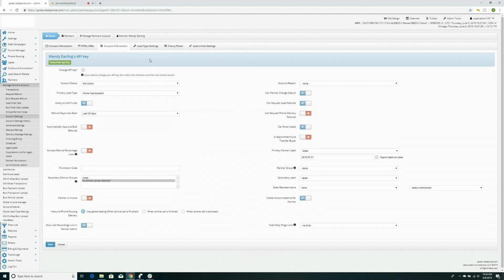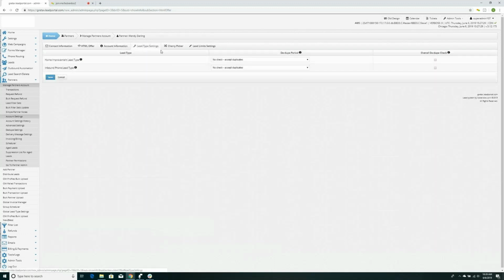Looking at the lead type settings, the dedupe period ensures that this partner cannot buy the same lead within the number of days that you set here. But after 30 days, the lead could post into your system and sell to another partner. There is also the overall dedupe check, which is a much stricter dedupe check. This only applies to a specific use case, so we don't recommend that our clients use this setting unless they have spoken with a member of our support team to better understand what it does.